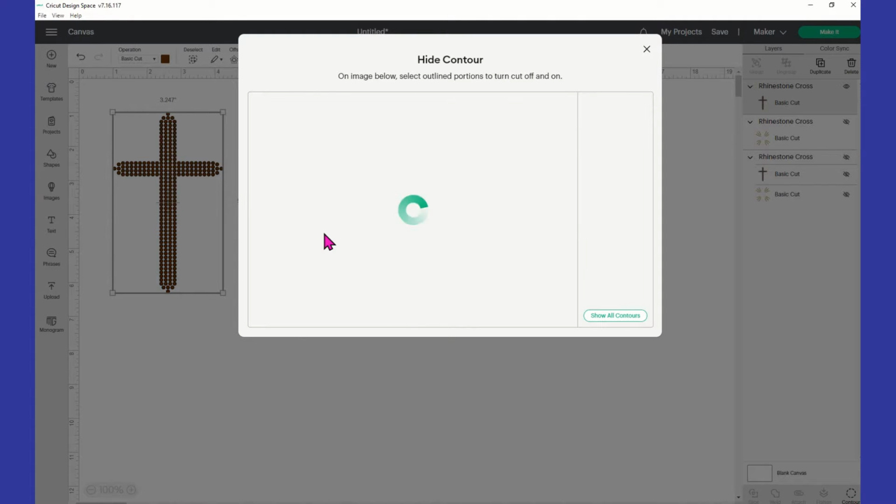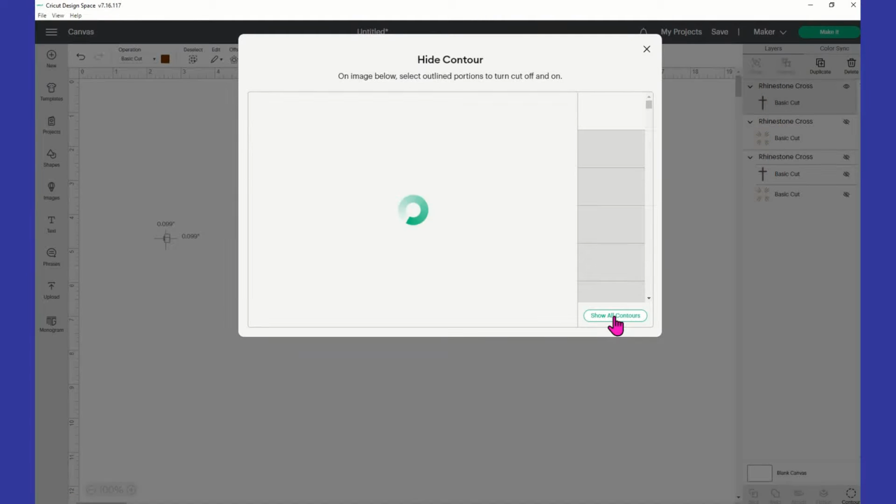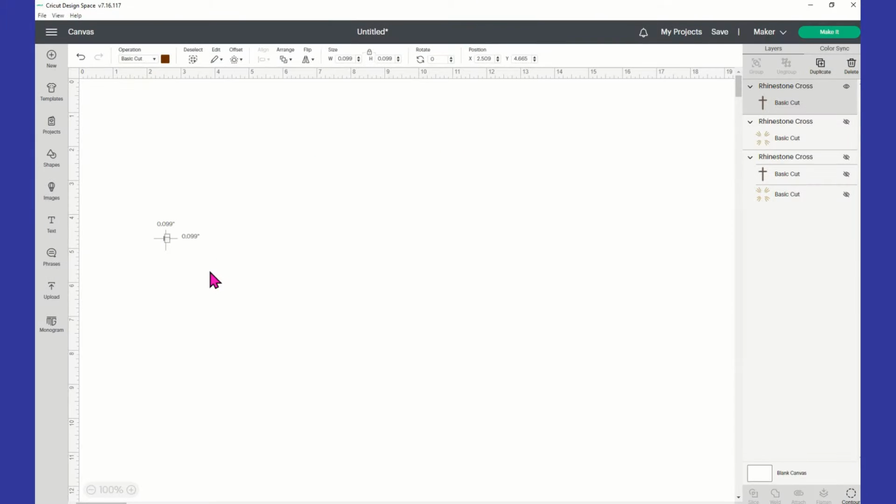And when Cricut is done thinking here, we're going to select hide all contours right here in the bottom right corner. And it's going to leave us with just one piece of our image. Okay, so just one little circle, as you can see kind of in the background here. So we're going to click on this X, and it shows you that these holes are 0.099 and we need them to be 0.135 for a SS10.